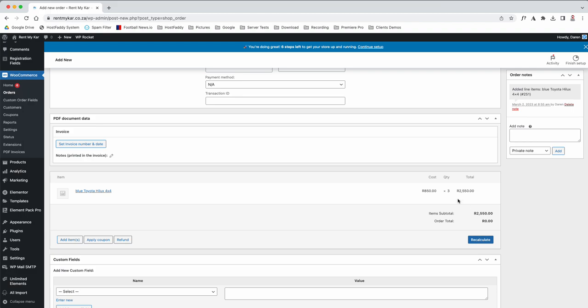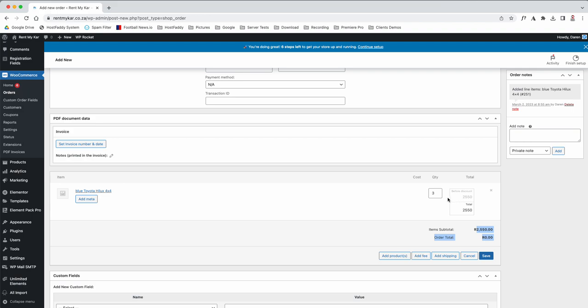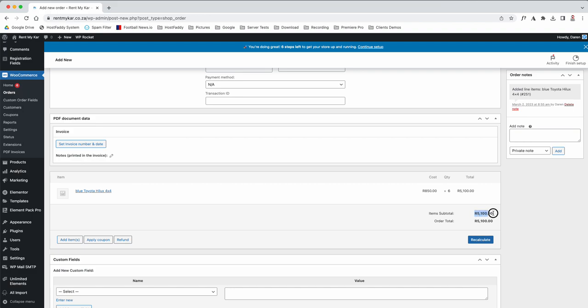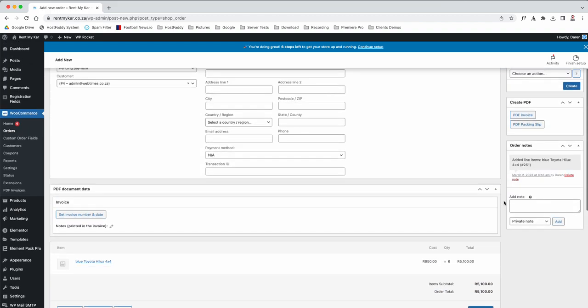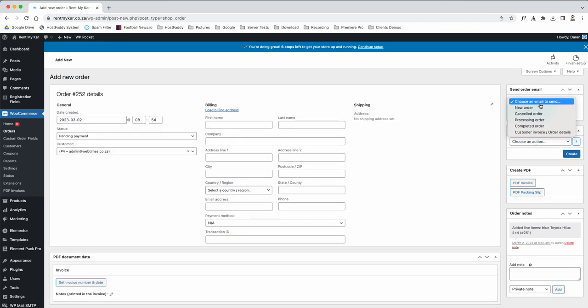There it is. Subtotal quantity 3. If, for example, they come back and say, sorry, I actually need it for 5 days, 6 days even, we're just going to click there and click save. And the system will generate the money for you. There it is there. So they're going to have this blue Toyota for 6 days at $8.50, bringing it to $51.